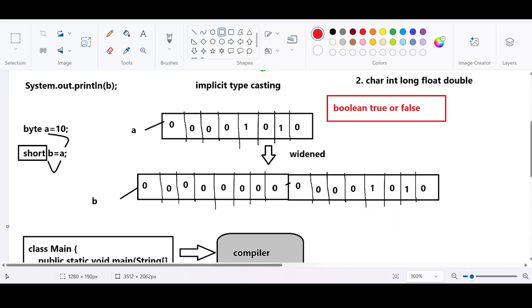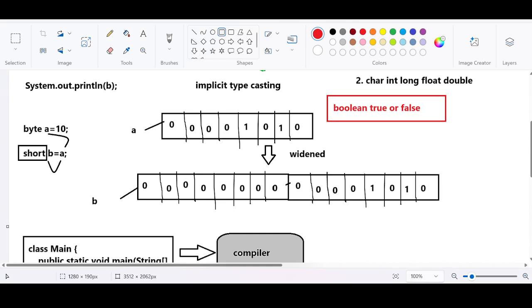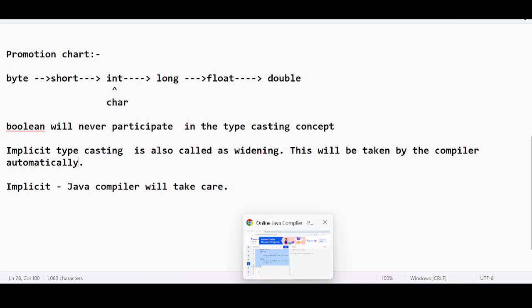Right? And what else do we have? Why is it implicit? Implicit typecasting is also called widening. This will be taken care of by the compiler automatically. If you are clever enough and you do not want the compiler to take care of this, you can also do this. You can also explicitly specify it, no issues, but that will not make any sense. Implicit means the Java compiler will take care.